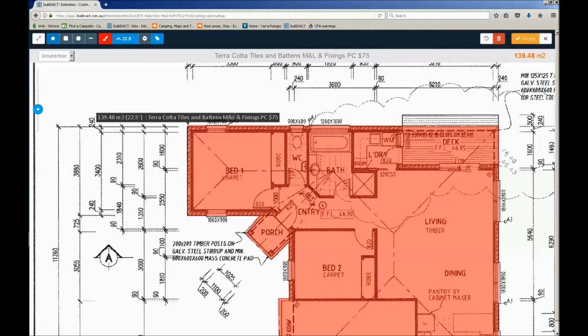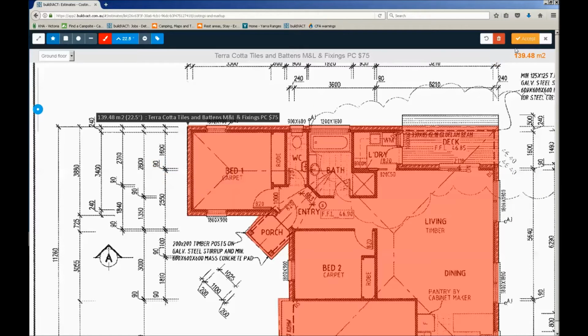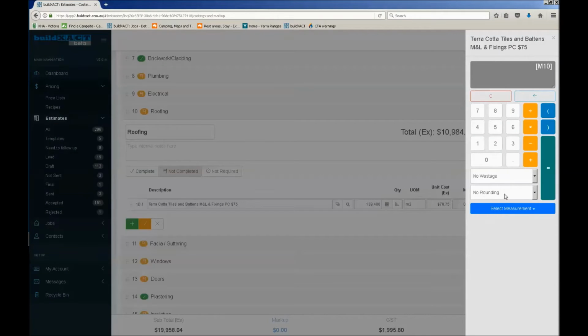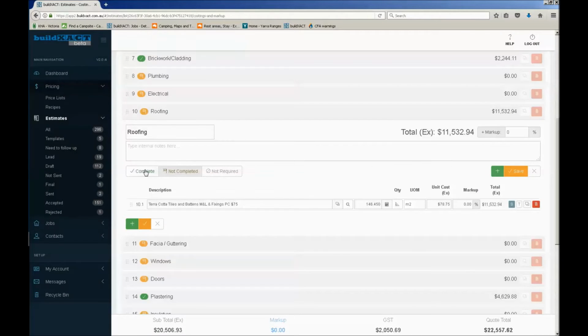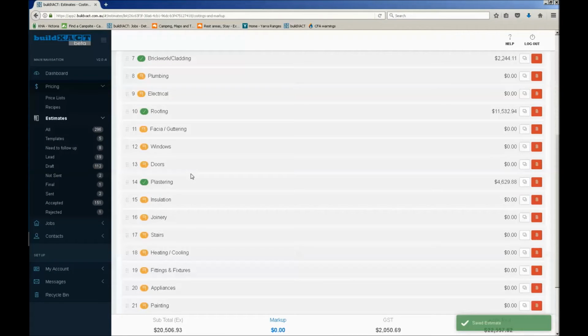Fantastic. And as I touched on before with the line height, the pitch is in here. If you need to change it or you mucked it up and didn't put it in, you can go in and do it. Accept. And as always, I'm just going to add a little bit of wastage. Complete. Perfect, that's how the roof pitch tool works.